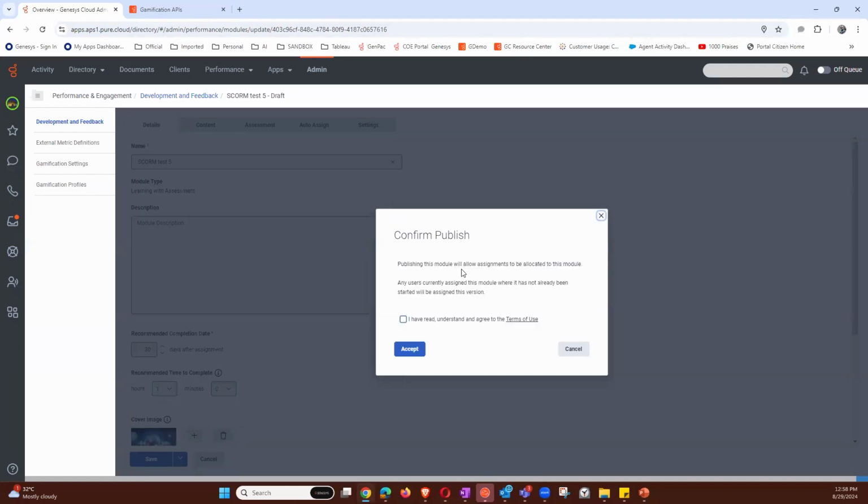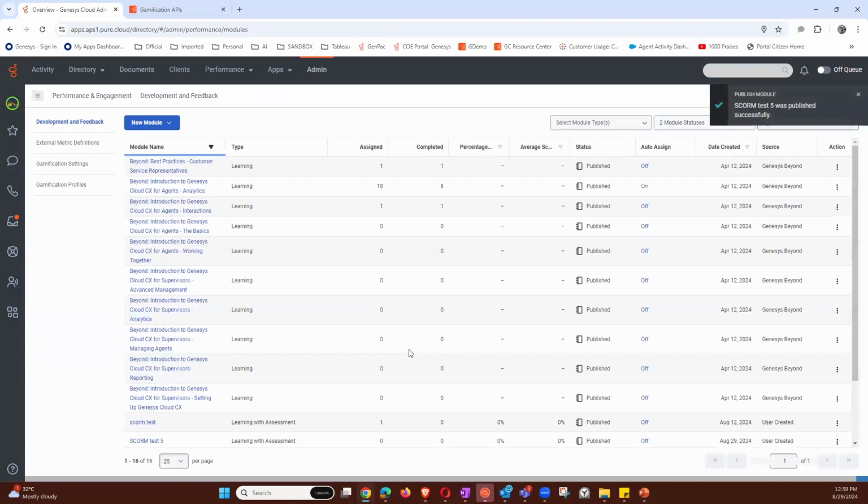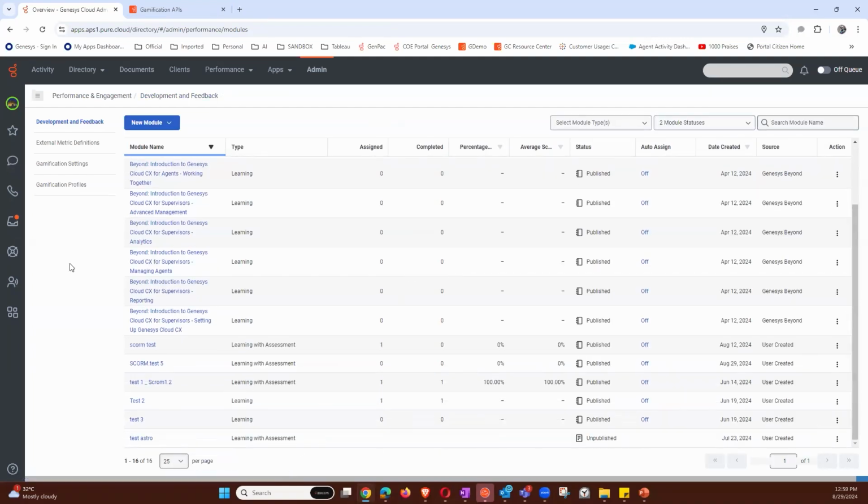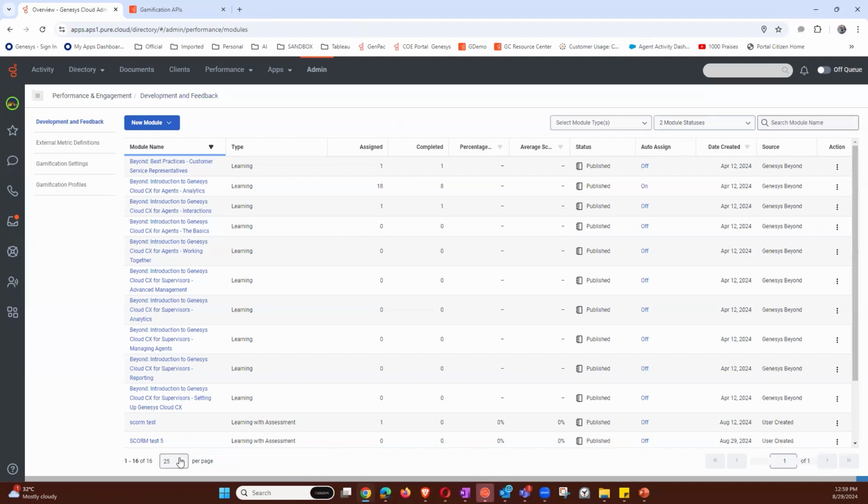Publishing the module will allow assignments to be allotted to this module. Any user currently assigned to this module who has not already started will be assigned the session. I have read that and I'll say accept. SCORM test 5 is assigned. This is how we assign the module to the agents. Once it is assigned, it will go to the agents accordingly, and then the agent has to go through the module and complete the sessions.